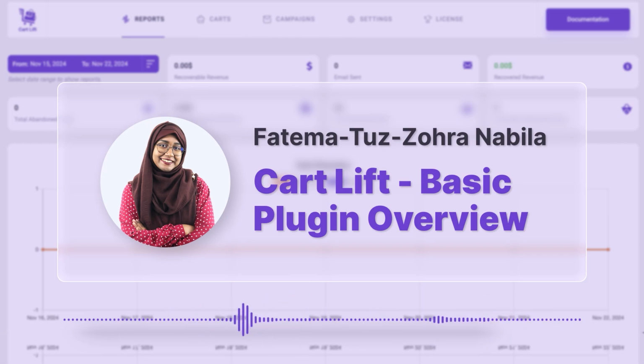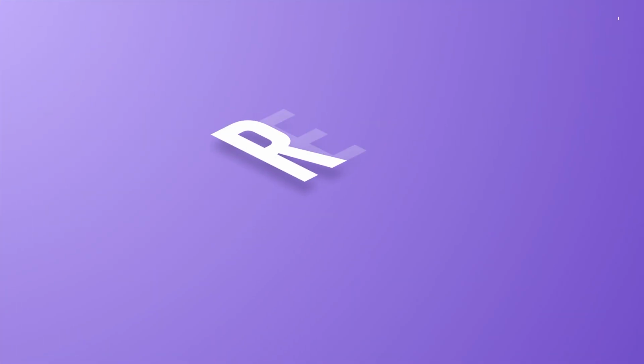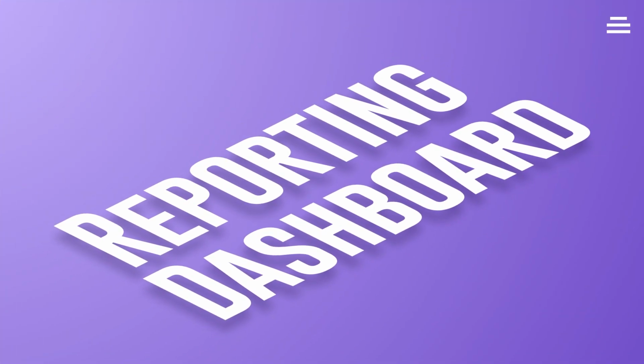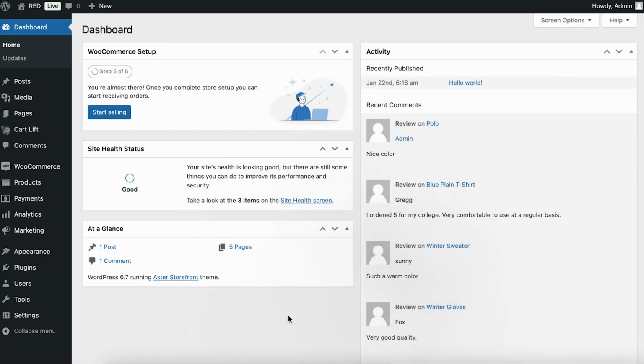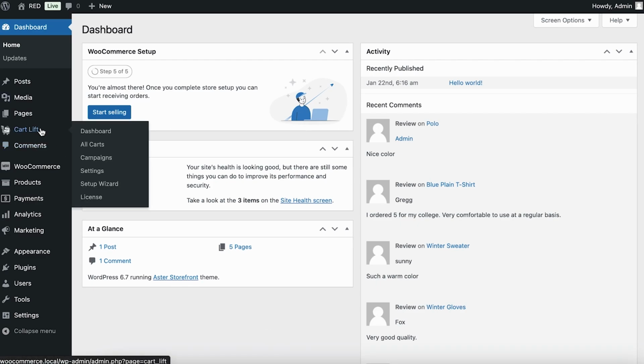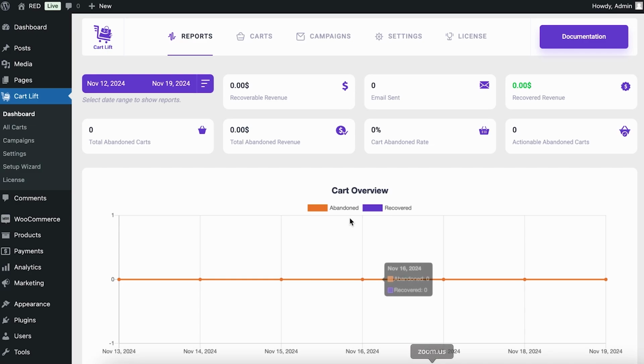So in this video, I'm going to show you an overview of the plugin CartLift and how it works. So let's have a look at it. To use the plugin, you need to have it installed and activated on your WordPress dashboard. Now, if I hover over CartLift and click on it, it takes me to this dashboard. You can see that there are a few modules here. So I'm going to go over them one by one.